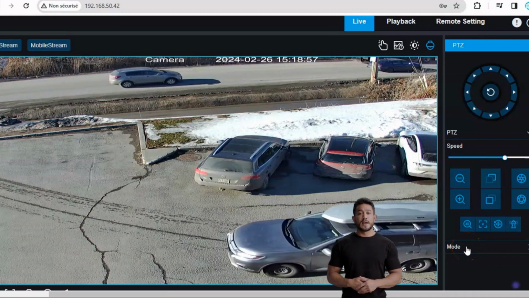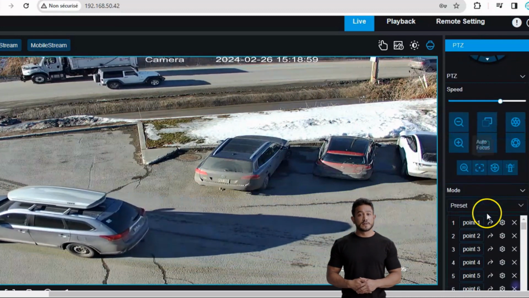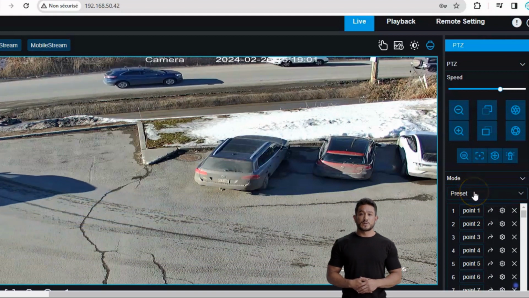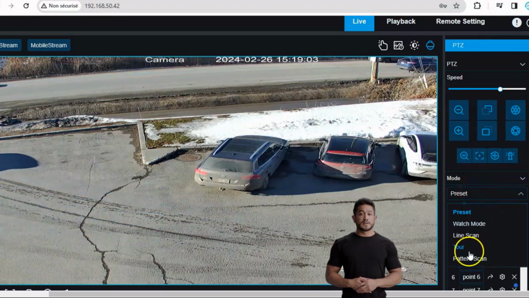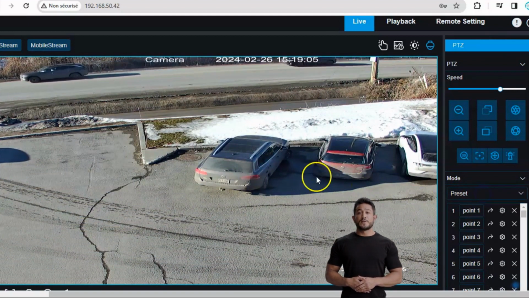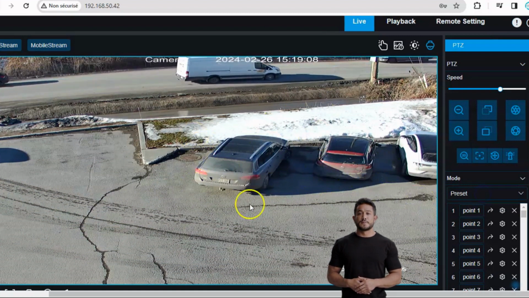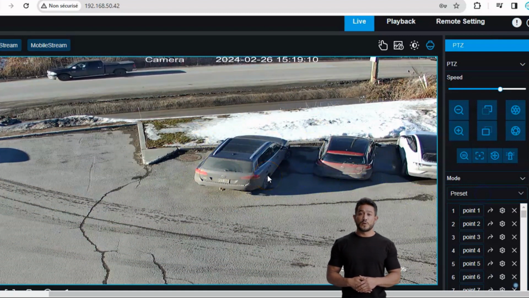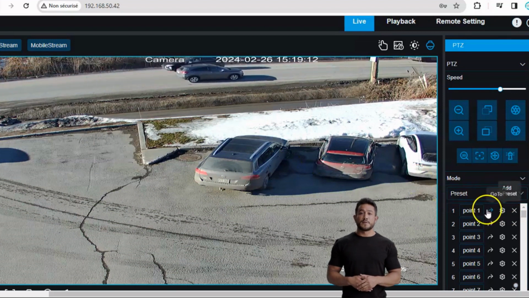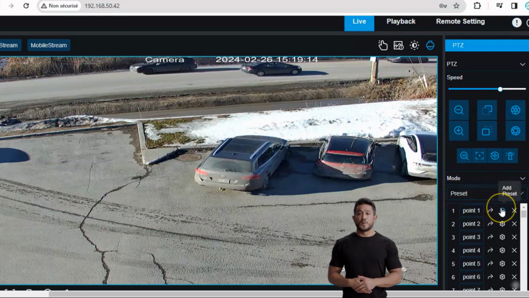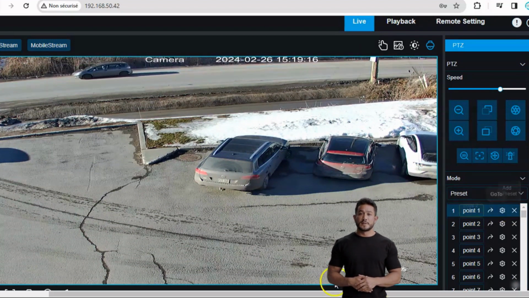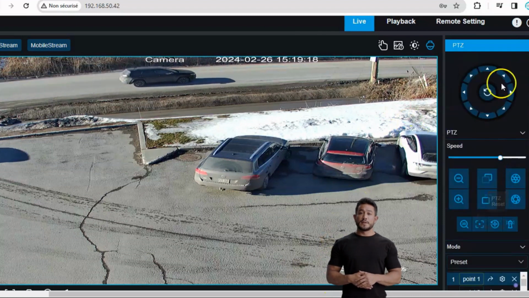If we come to this tab where we see Mode and click on it, from here we can access other modes of the PTZ camera. For presets, we can set whatever presets we want. Let's say, for example, we want this view set as a preset view, and we want it to be preset 1. We come here to Presets, click on it and click on Add for preset 1.